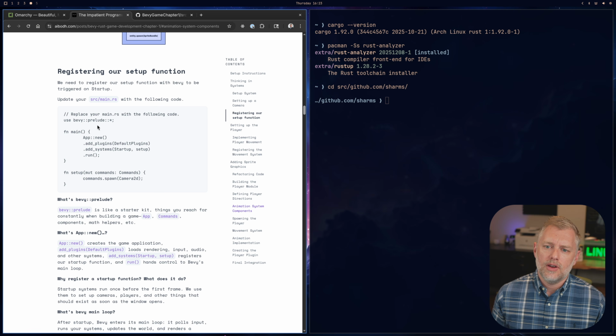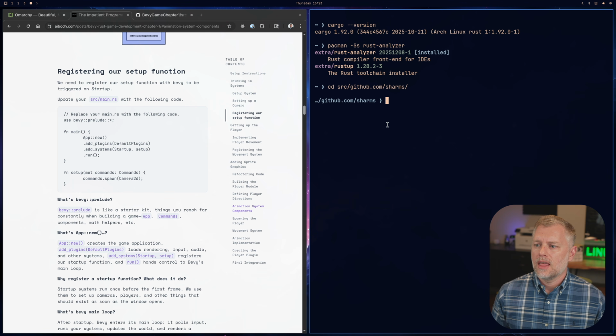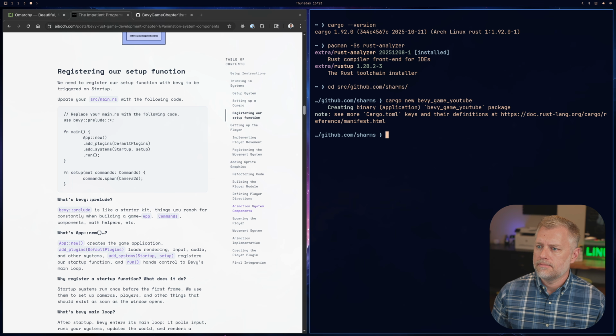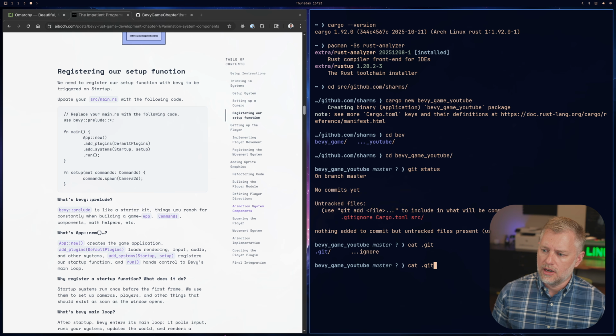So what we have here is the first real code. The other pieces were all pseudocode, and this is the real code. And so what you're going to want to do is go here and say cargo new, and then we'll just say Bevy game YouTube. There we go. And we've created the package. And so we are here, and there's actually already a Git repo. And so it says untracked files. We have a git ignore file here, and we have a cargo toml and an src.